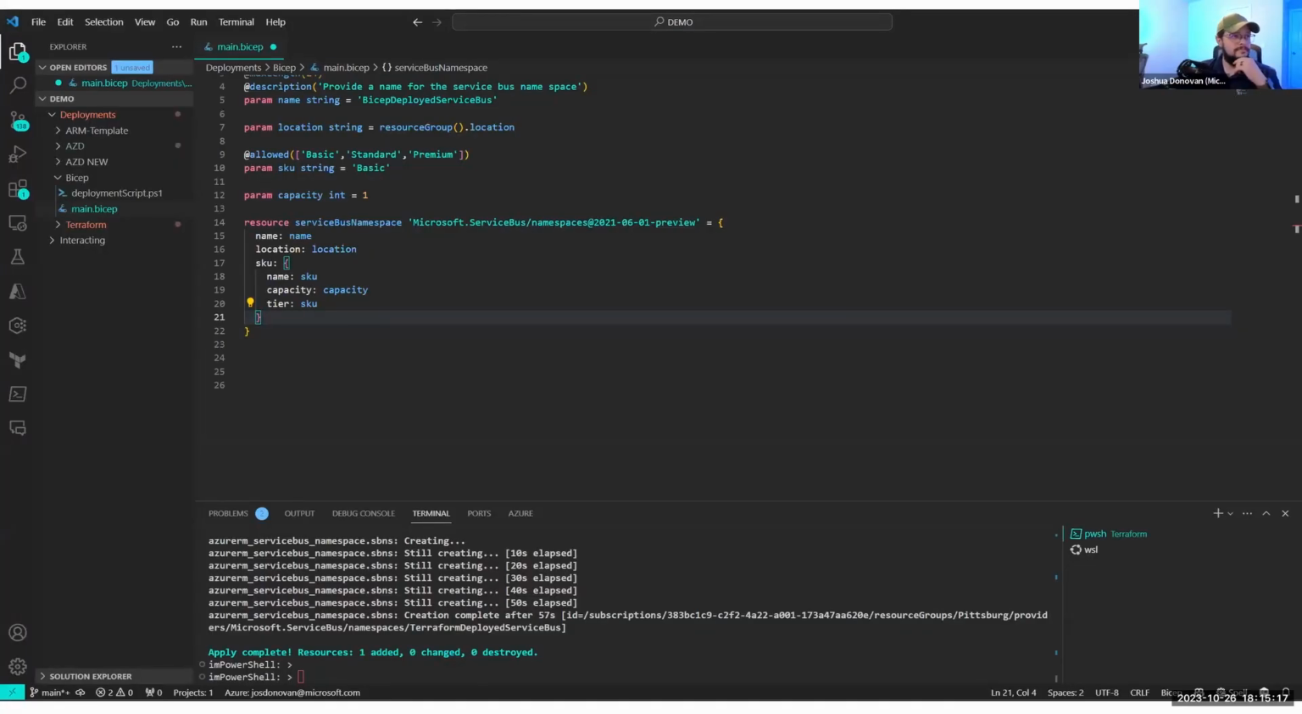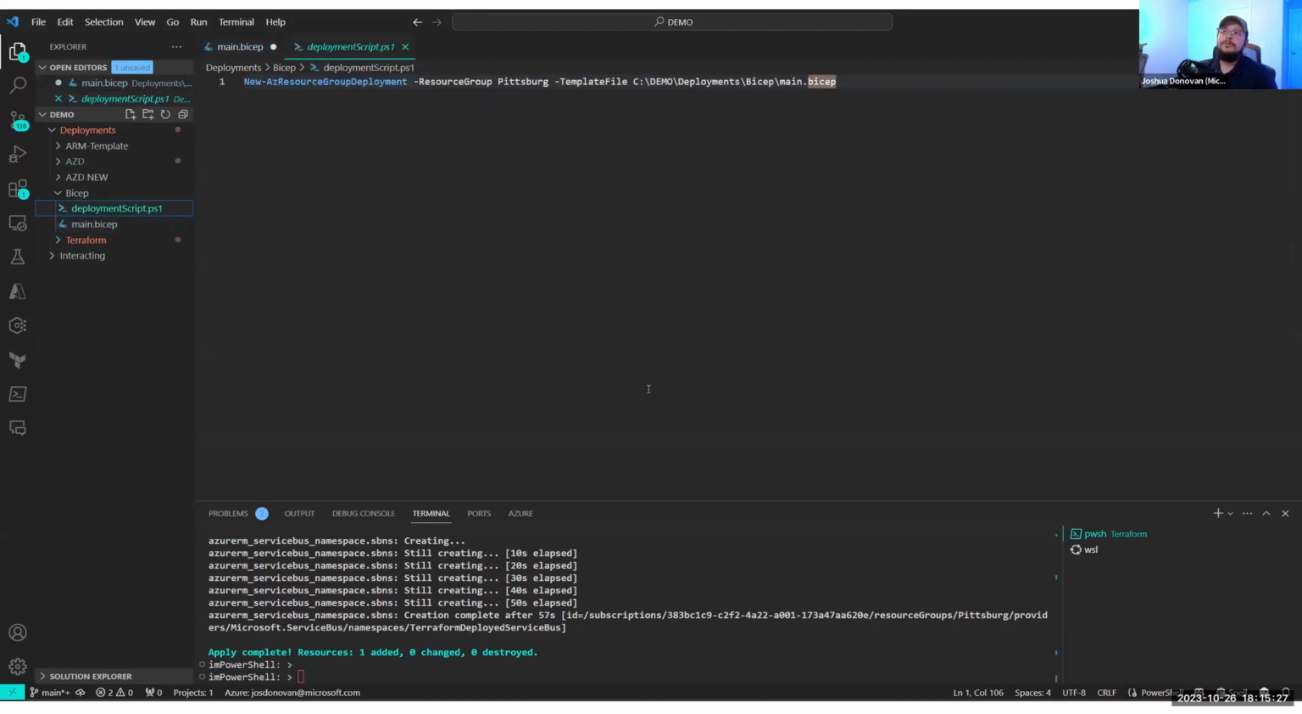Okay. So we've talked about the ability to use functions, showed the visualizer, and now we are going to go ahead and move forward with a deployment. So just like with our ARM template, it's actually the same command. If you pass to New-AzResourceGroupDeployment a Bicep file, it will deploy it just like if you were passing it an ARM template file.